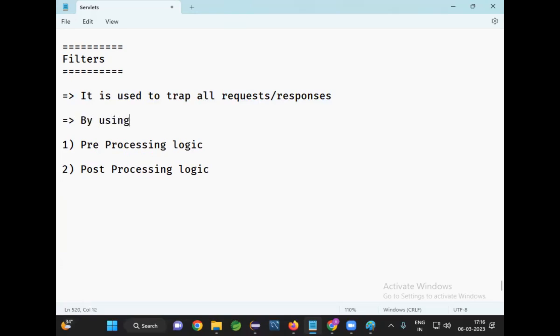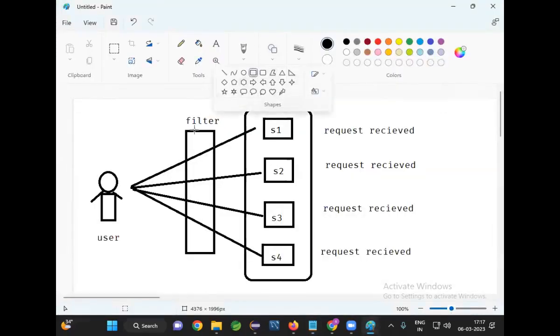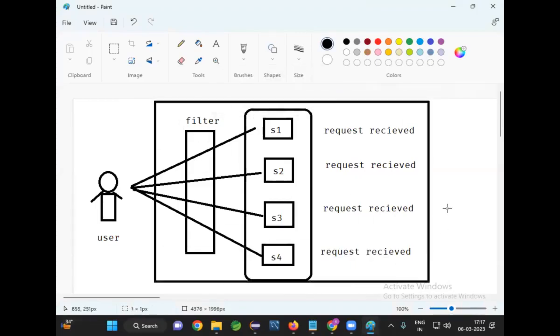What are the below logics? One is pre-processing logic and the second one is post-processing logic. What is the meaning of pre-processing logic? The client sent a request. The request came to our server. The server wants to process the request by calling a servlet. So here, once the request is received by the server, before giving the request to the servlet, I want to execute a filter. A filter is like the front gate of our house.